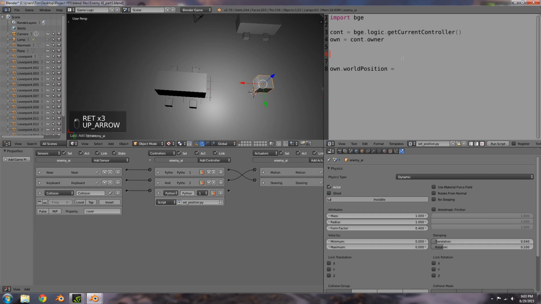So let's go ahead and import in our sensor. So collide is equal to cont.sensors collision, and then here collide.hitObjectList, and then the first item. So basically what we're doing here is from the sensor we're getting a list of all the different objects that are hit, and then we're just getting the first item, which is index 0.